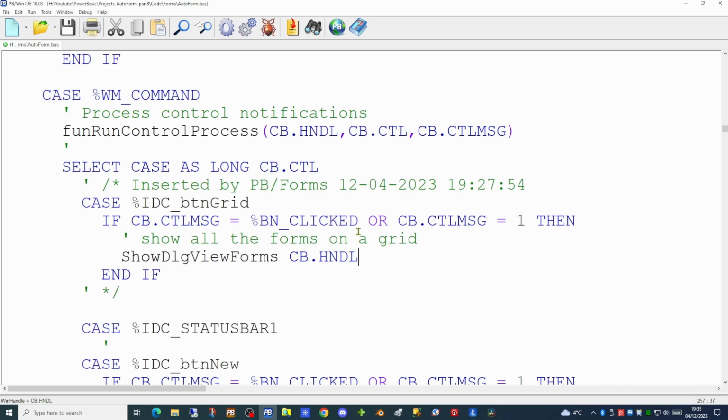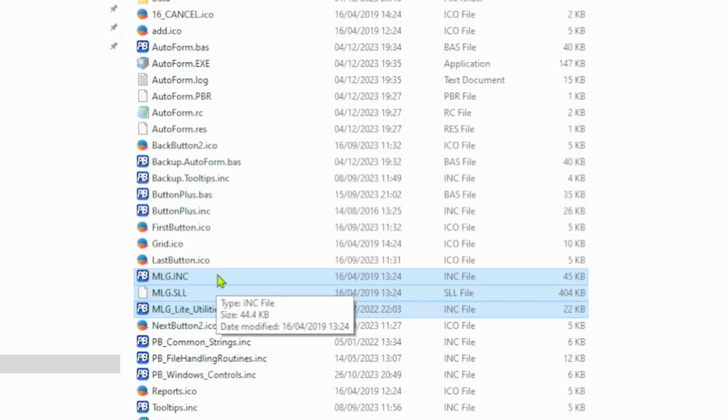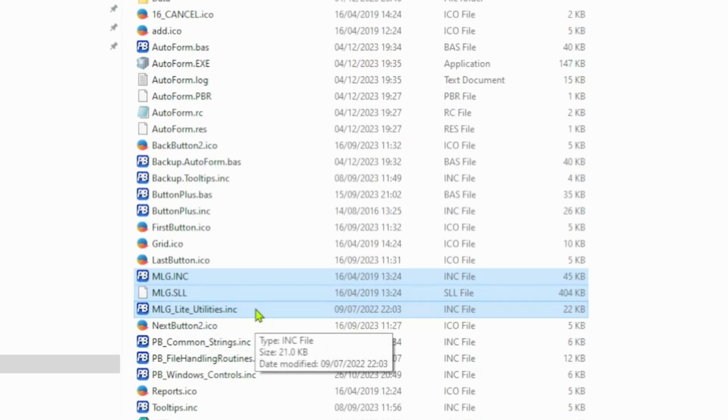In order to do that, we need to plug in the MyLotoGrid static linked library. So there are 3 files we need to bring into our code folder. The MyLotoGrid include file, the MyLotoGrid static linked library, and finally our library file, the MyLotoGrid light utilities include file.